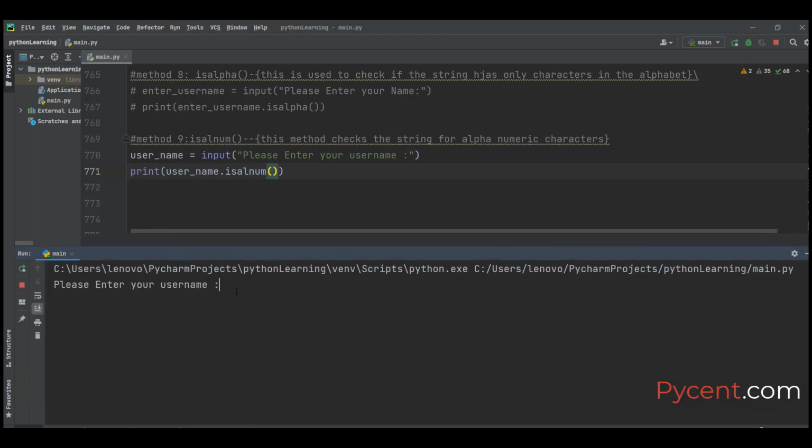So please enter your name. I'm going to say Tom123. That's fine. It's true. Let me run it one more time. In this case, Tommy zip, false. You see that? There's no numbers involved here. So that's a beautiful code example.